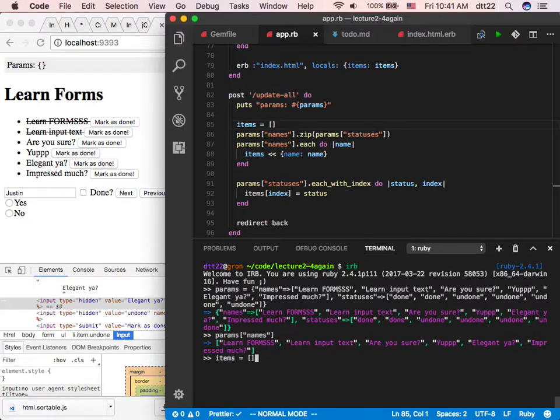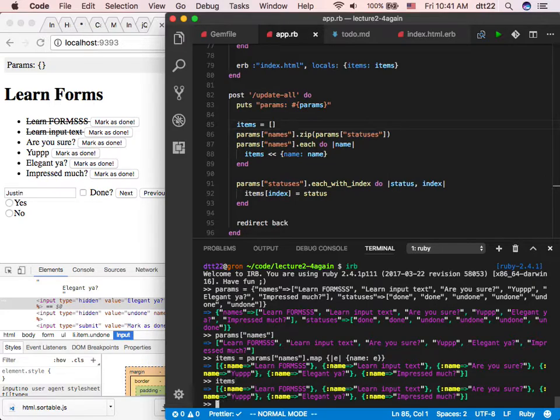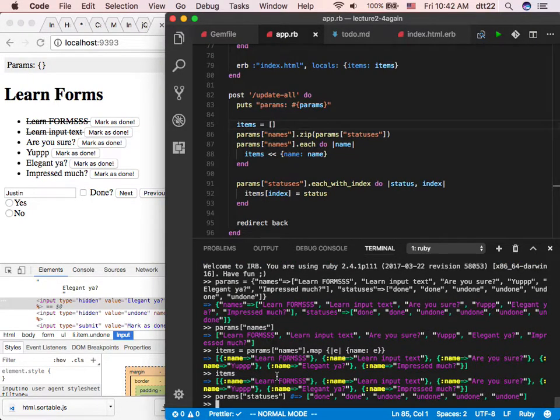So let's say items is nothing. But I'm going to use the map way, it's faster. Params dot map. Here's params name, map, and each item I create a new name. Is that okay? I need a names here. So this is how you create your items. But now you need to mark these items as done or not done. And your items is this, and your params statuses is this. Now you have to pair them together. And you know the index matches.